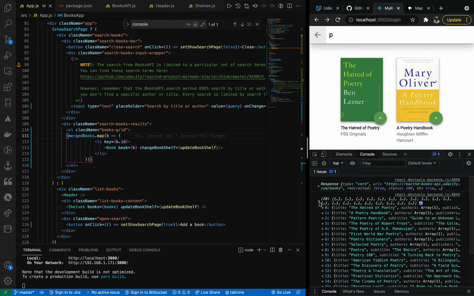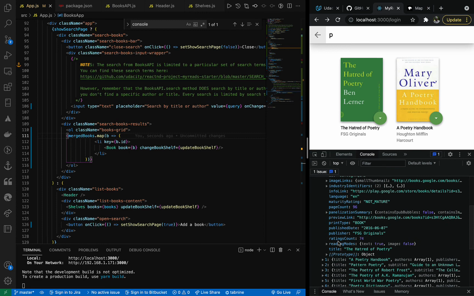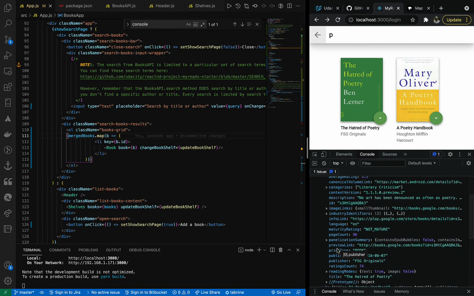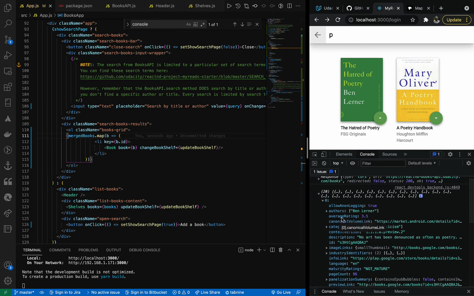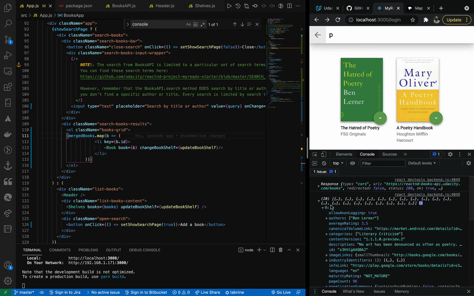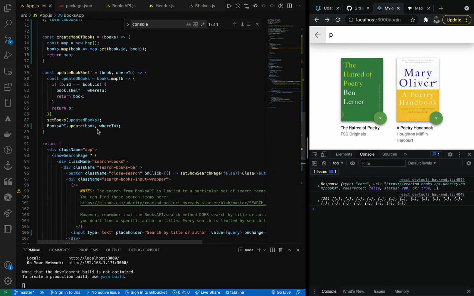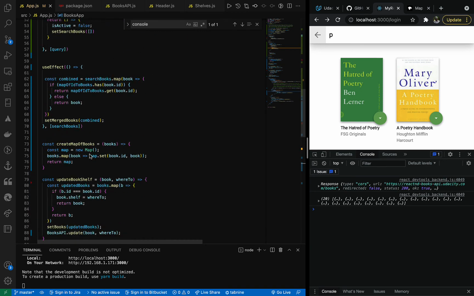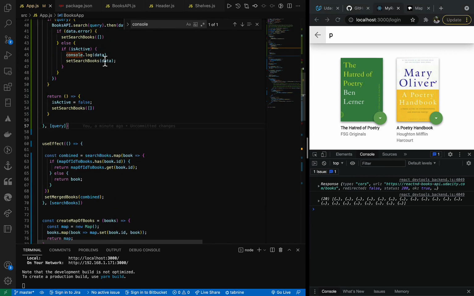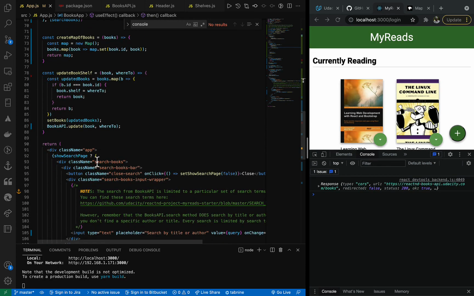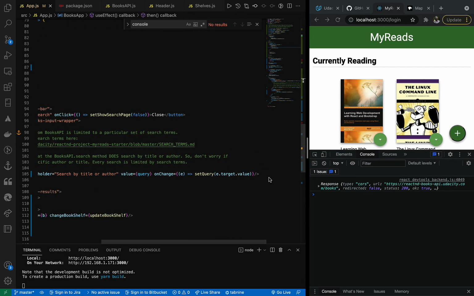So if we go back here and look at the data, we should have a shelf property. Ben Leonard, yeah. So there should be. Oh, yeah, not this one. I think this is the result from the search. Let's console.log the search book and the merged books. Let's remove this one. And instead, let's console.log our merged books.